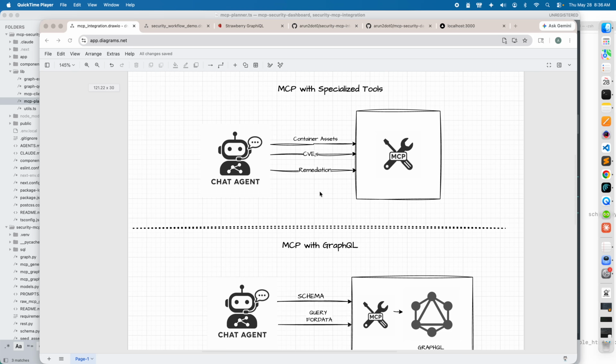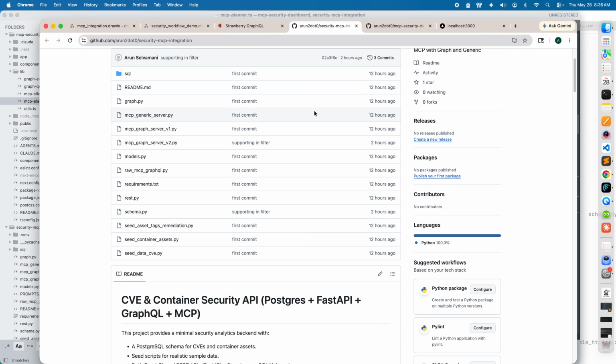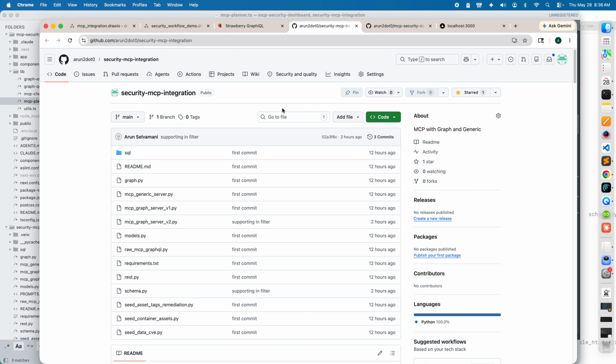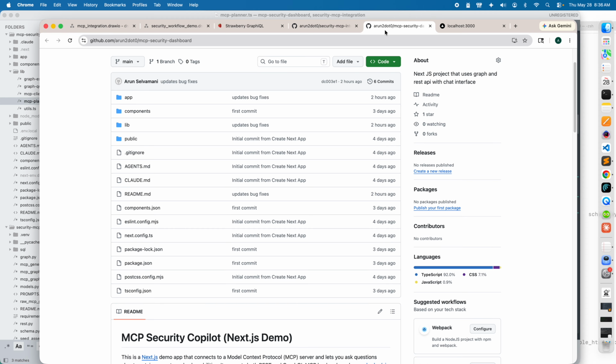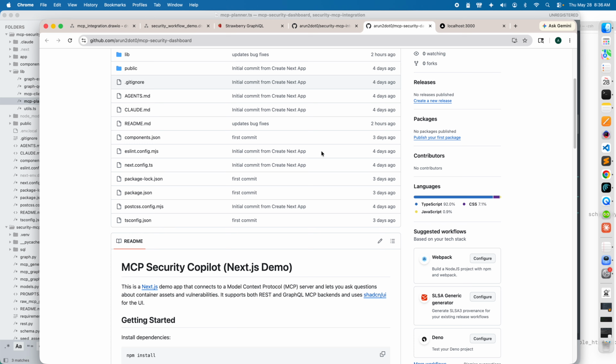So there are two projects. One is this project, the MCP. Both the GraphQL and generic one is this one, security MCP integration. And the next project is the chat agent, which is a Next.js project that is going to use this MCP.